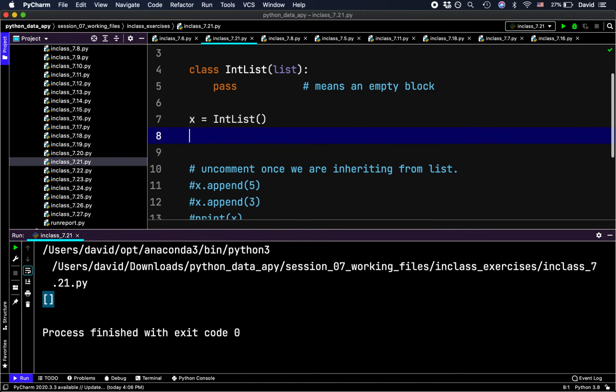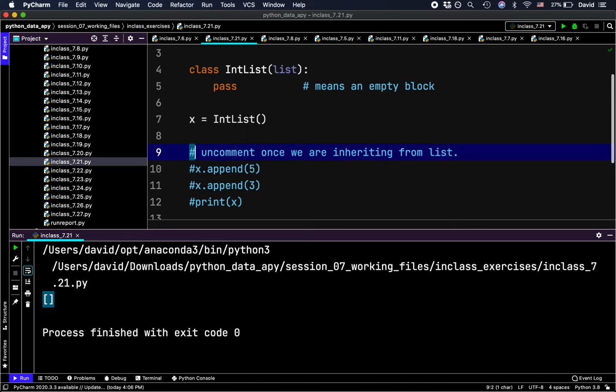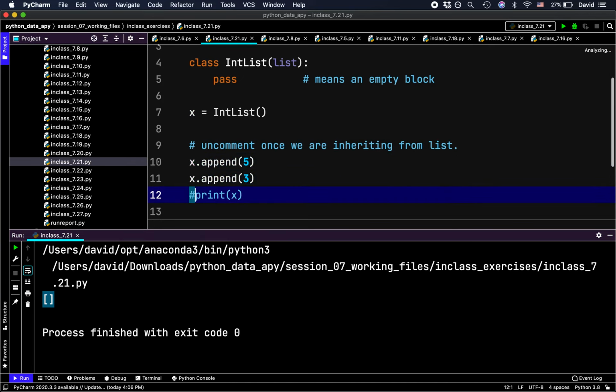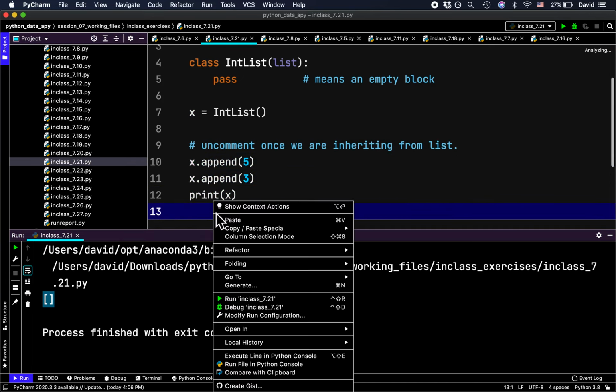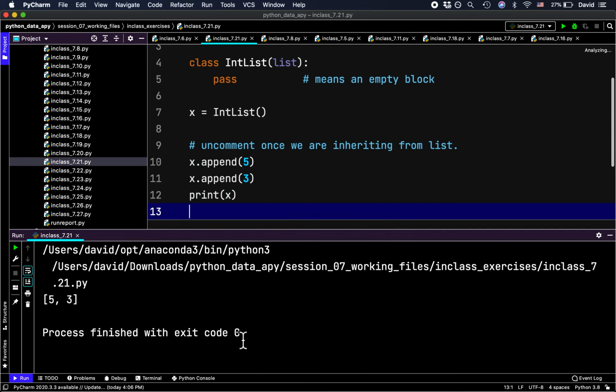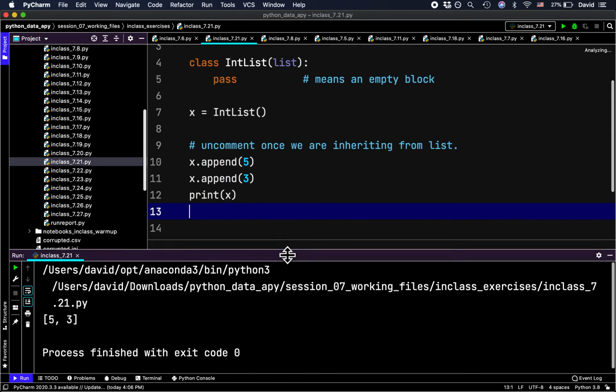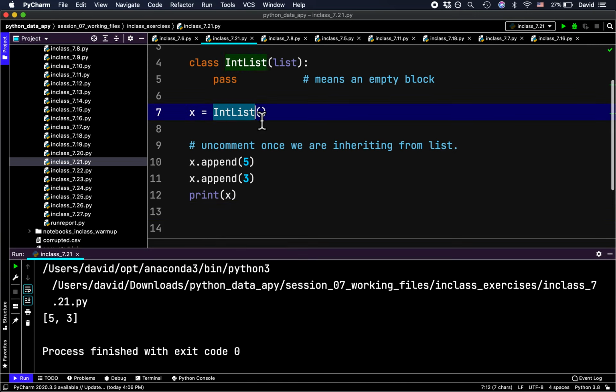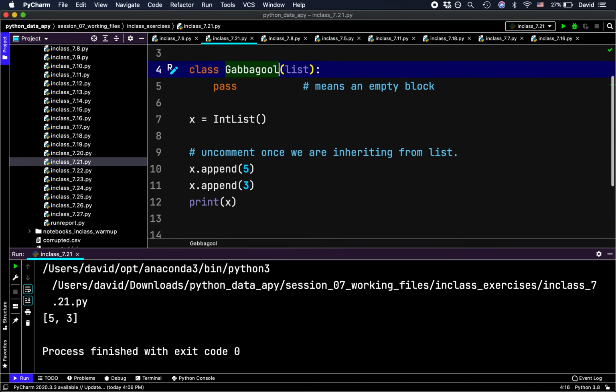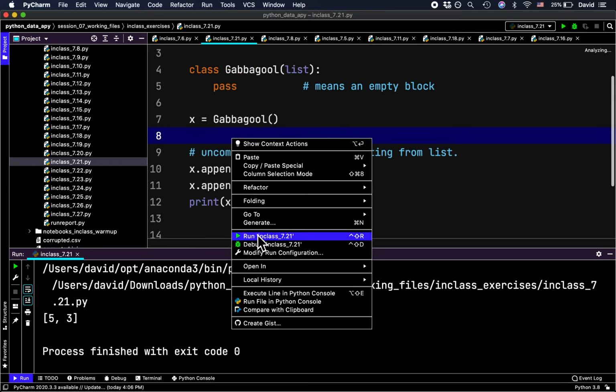Let's go even further. Let's uncomment these lines and show you that you can append to this object. Now, this isn't a small thing because I didn't define any list behaviors for intList. This isn't a list. This is my own. I could call it whatever I want. How do you spell gabagool? I could call it gabagool. It's not because it's called intList.